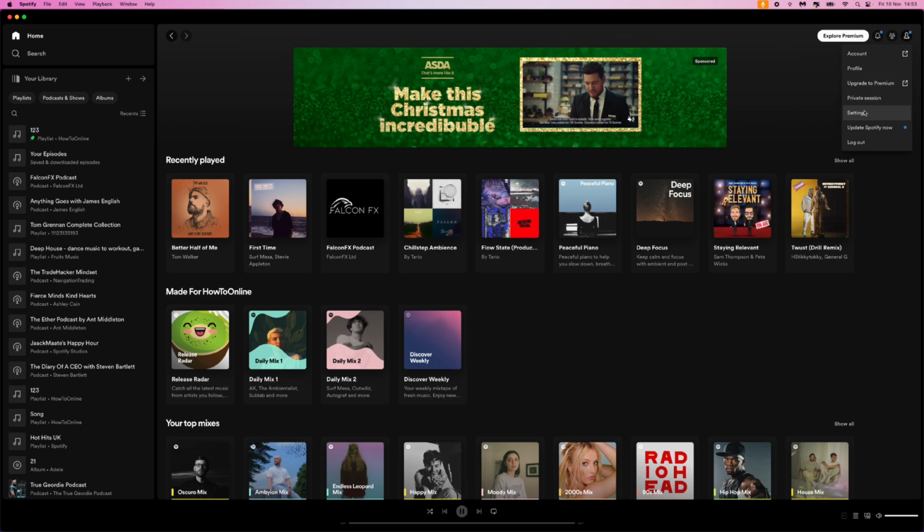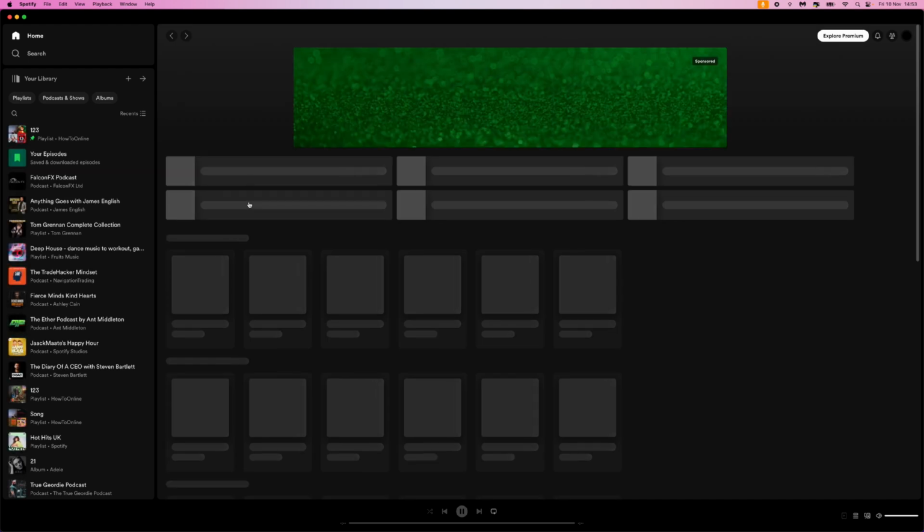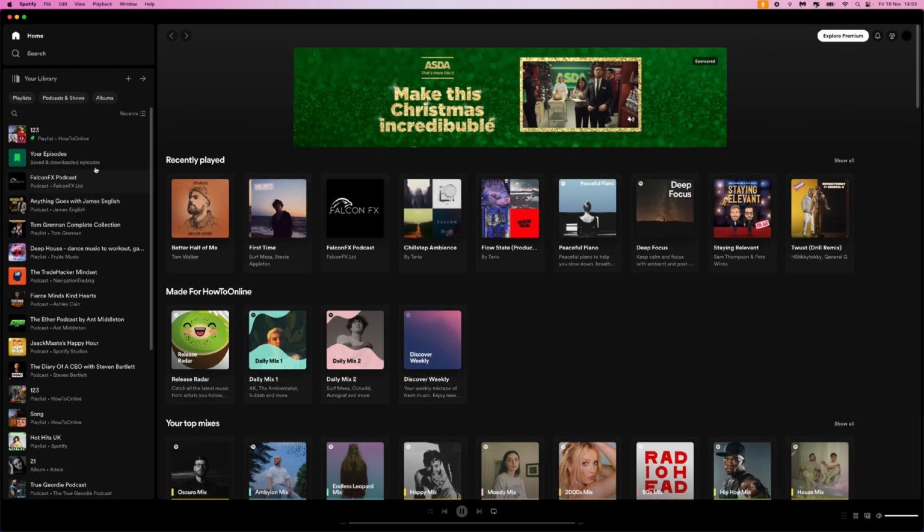Once we click on this, you want to scroll down until you see Update Spotify Now. Click on this. That will then shut Spotify down. It will then update Spotify. And as you can see, my Spotify has now been refreshed and updated.